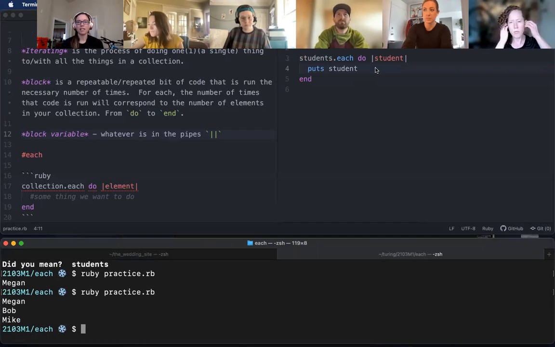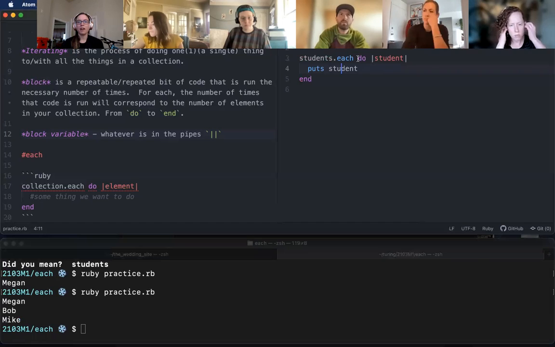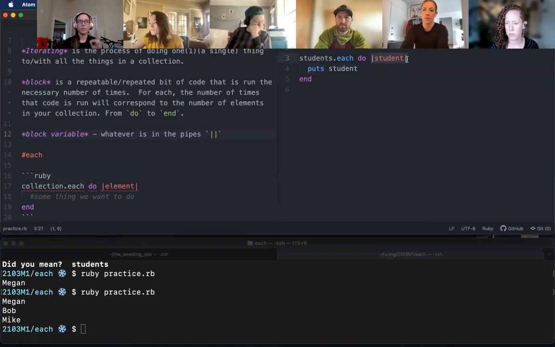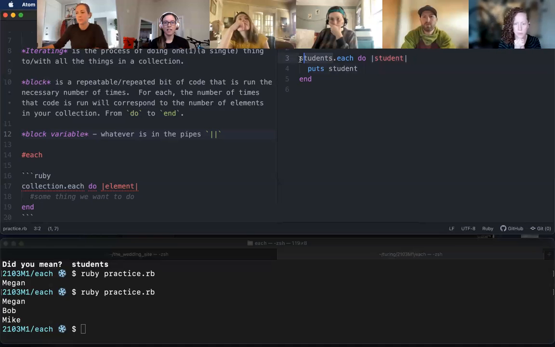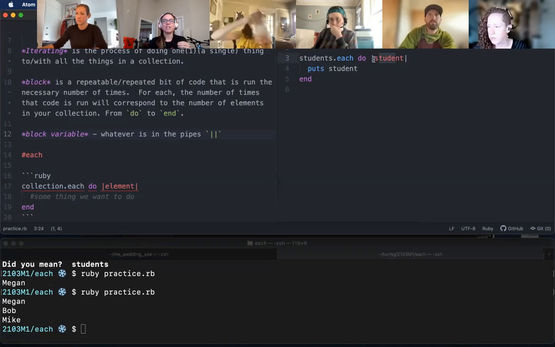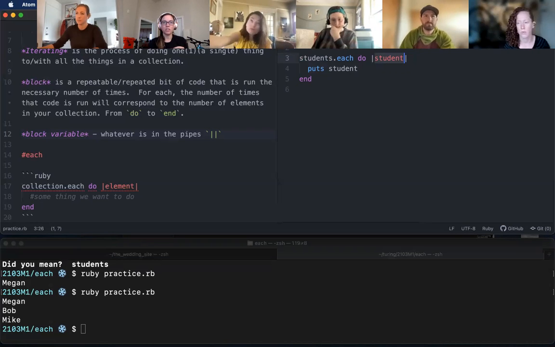And let's dive in a little bit into this. So we've got our block here, and now we've got a block variable that I think is a little bit more clear on what the block variable is doing. Our block variable is going to be the placeholder for each element that we are iterating over as we iterate. So for each student, I need a way to reference that thing, that student in this case. And so that's where my block variable comes in. This is what I'm going to call each individual student as I iterate over it.